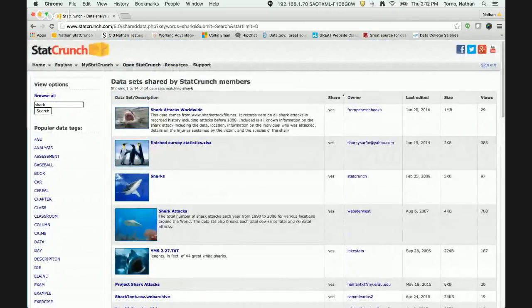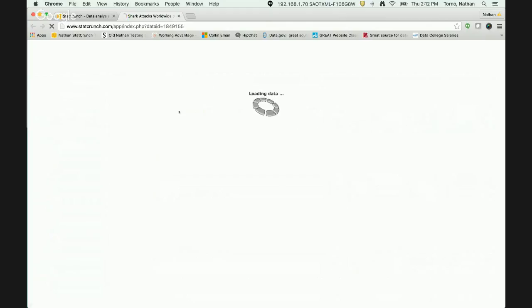I'm logged in under StatCrunch help, but if I were to click on this data set, again, it's not owned by me. It's owned by this user, from Pearson textbooks. If I click on this right here, it's going to open up that data set into a StatCrunch application.